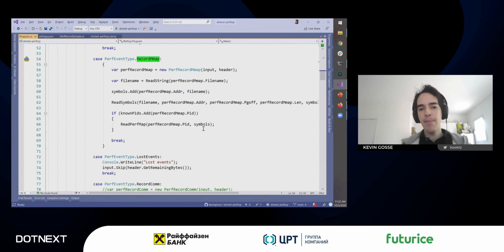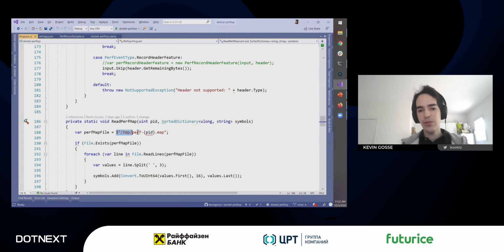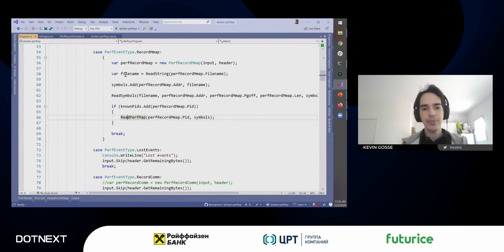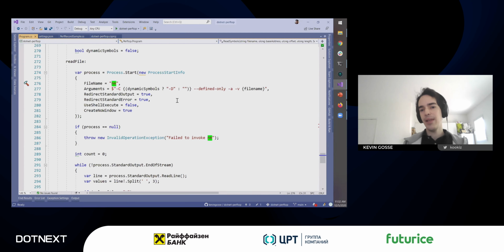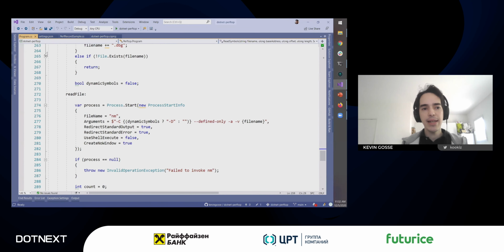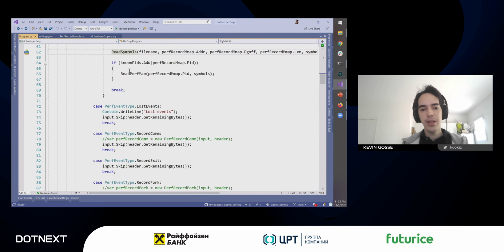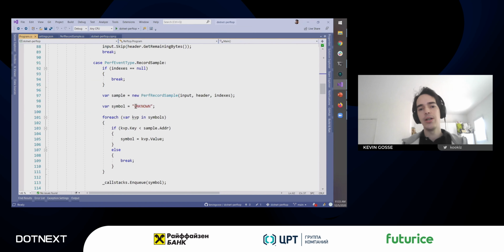And when I have a mmap record, I'm going to read the symbols, either using the perf map file, so I'm literally just reading the file and parsing it as text, or using the nm command, so I'm running nm and parsing the output. And then when I get a sample event, I'm just going to get the address of the method, and then I will look into my symbol table and try to convert it to a method name.